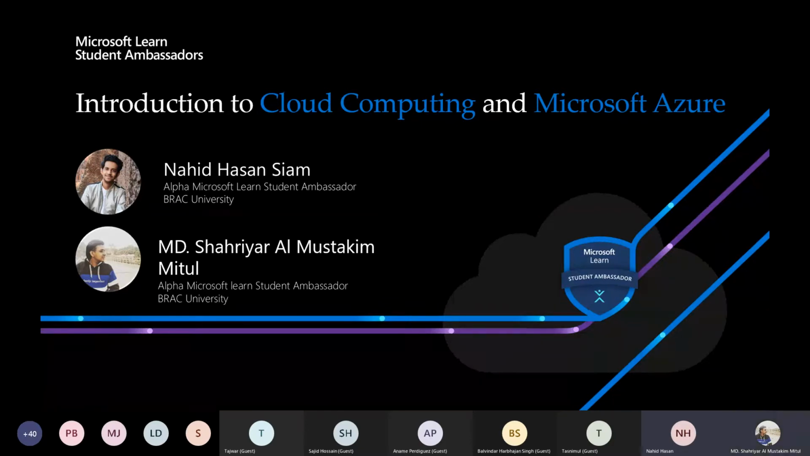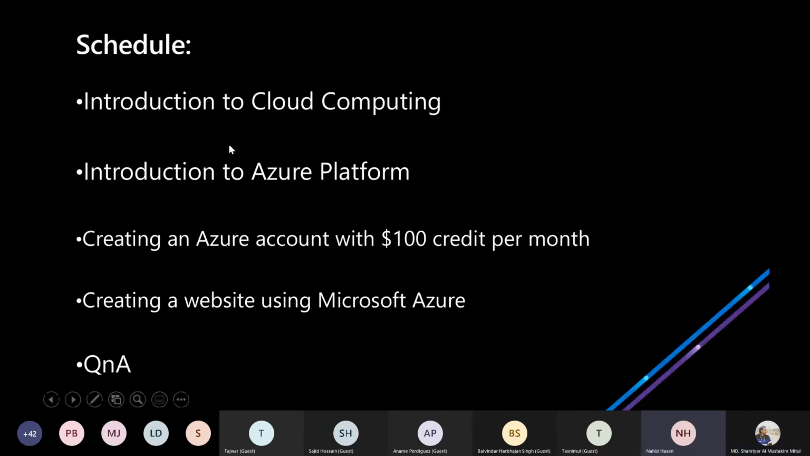We'll be conducting this seminar on Introduction to Cloud Computing and Microsoft Azure. This seminar will be divided into two parts. This is the schedule of it. We'll first cover the Introduction to Cloud Computing. Then there is an Introduction to Azure Platform. Then creating an Azure account with $100 credit per month. Then creating a website using Microsoft Azure. And then we will have the Q&A at the end of everything.